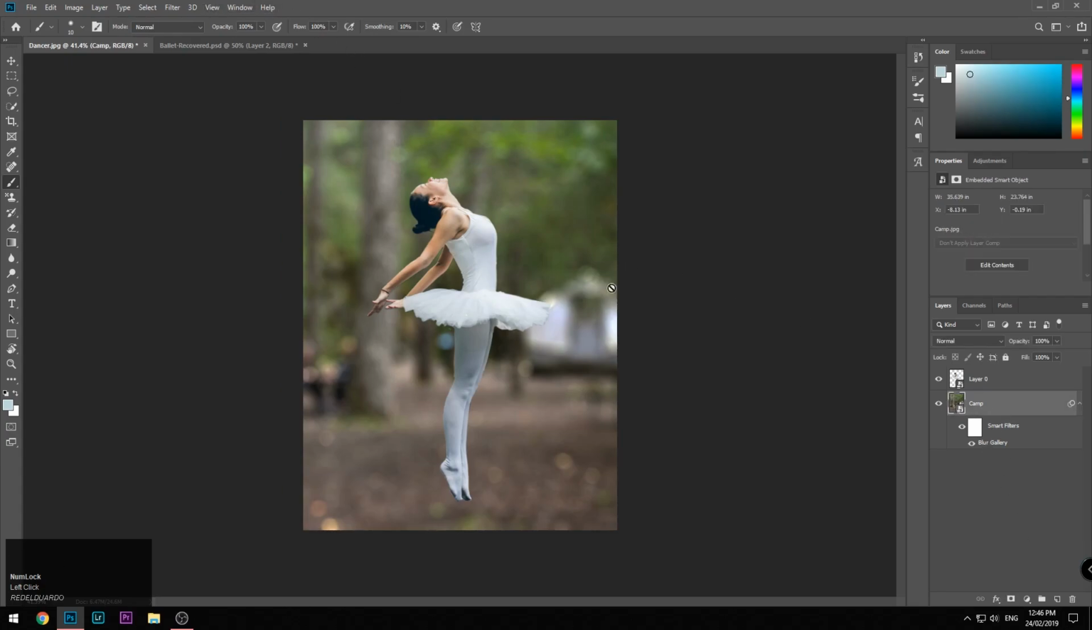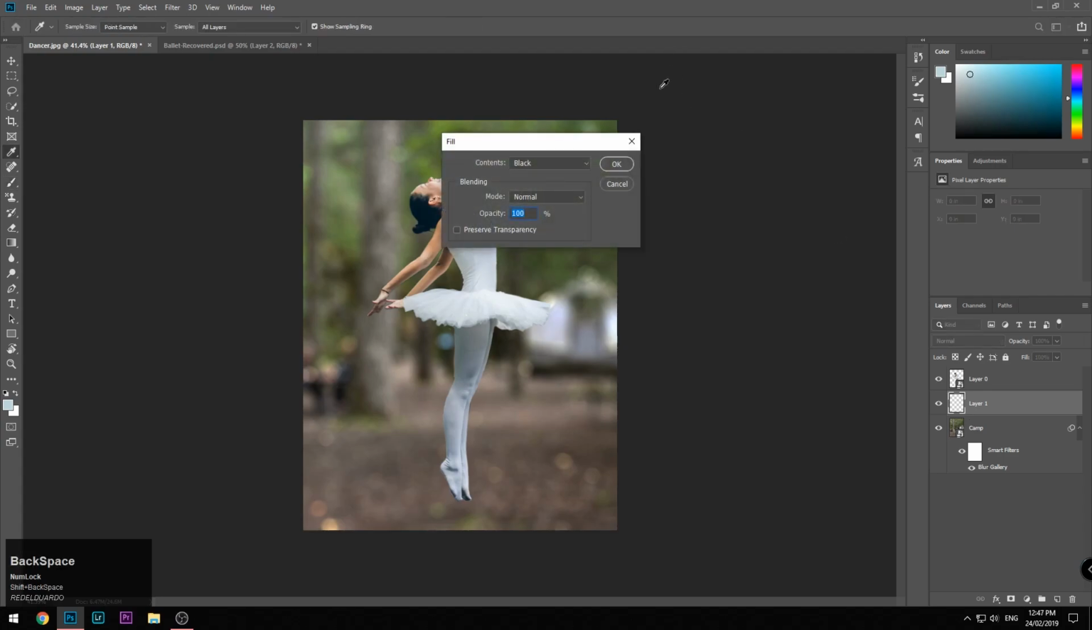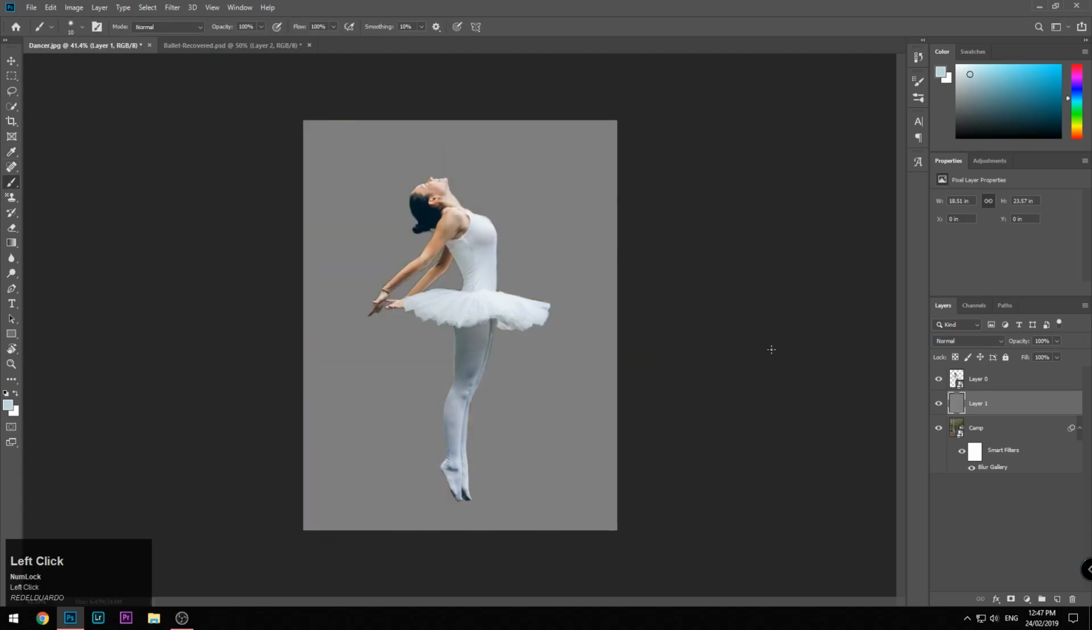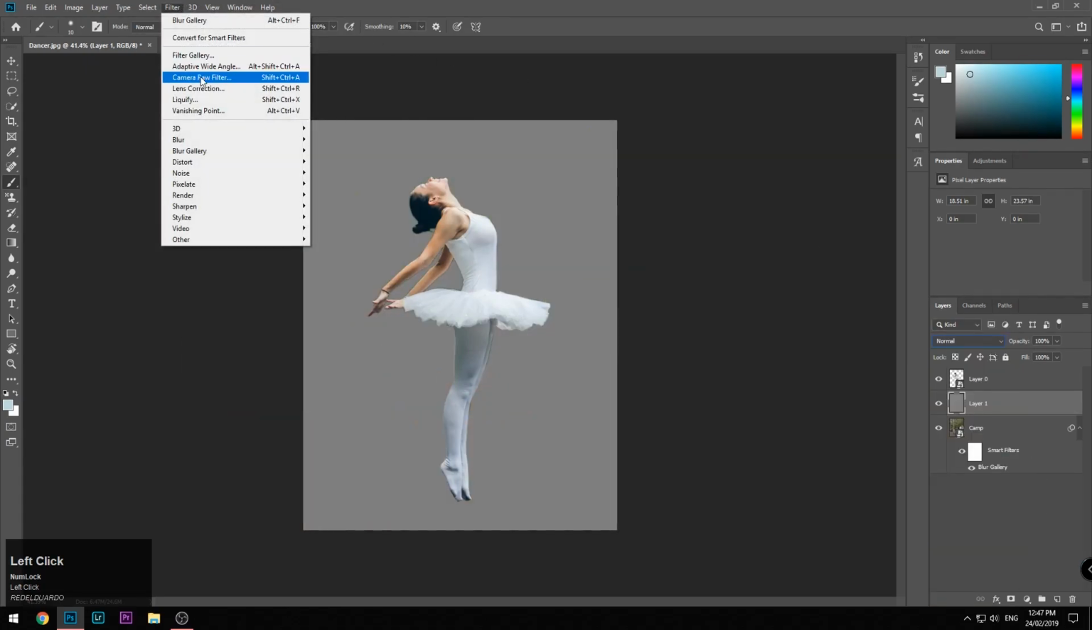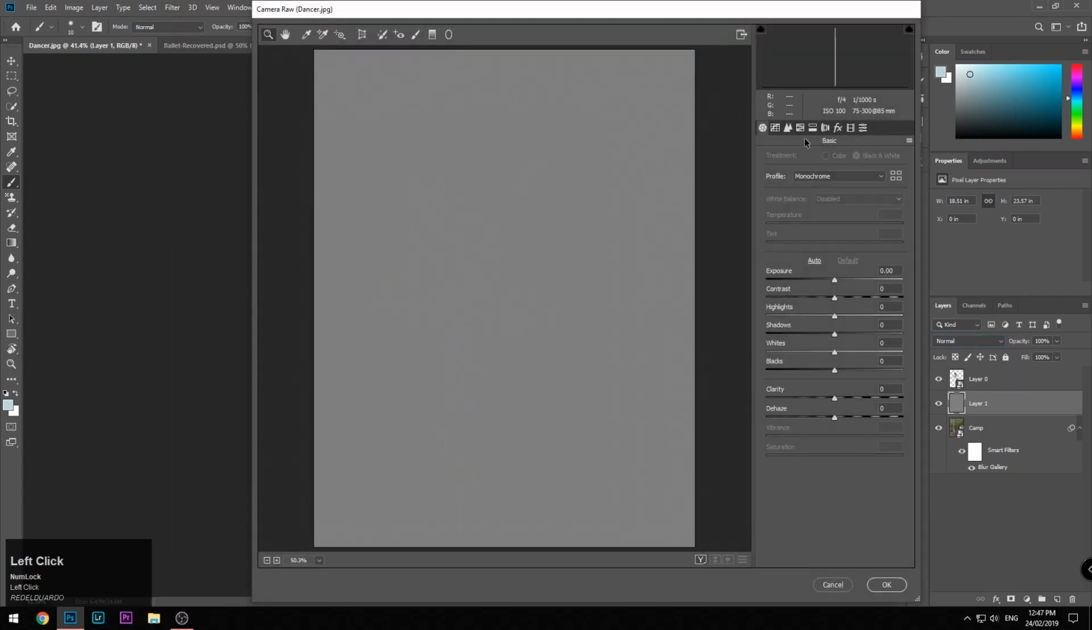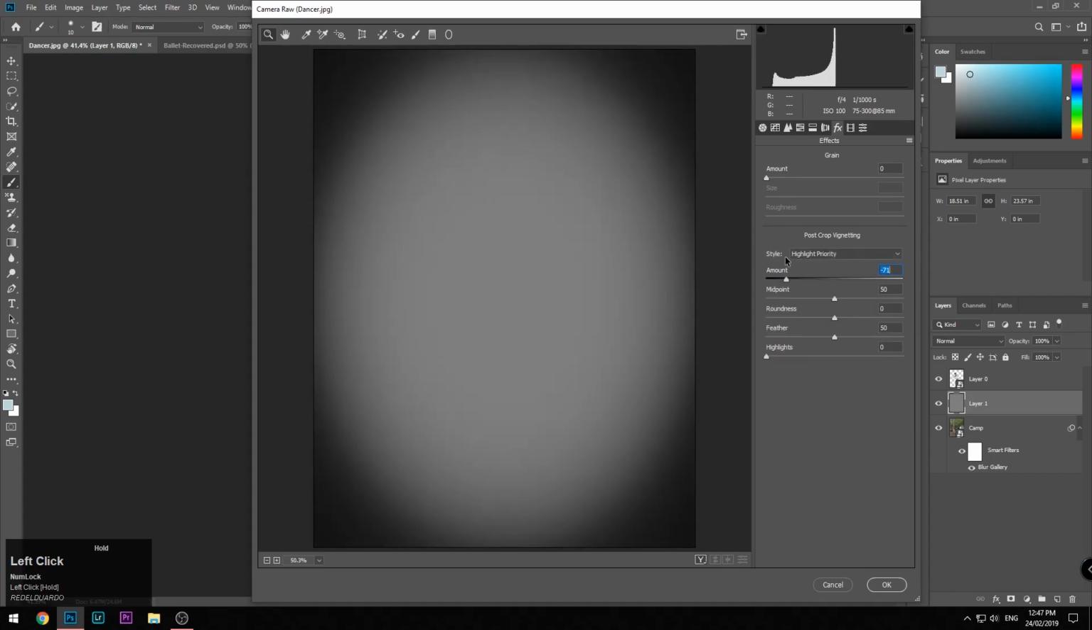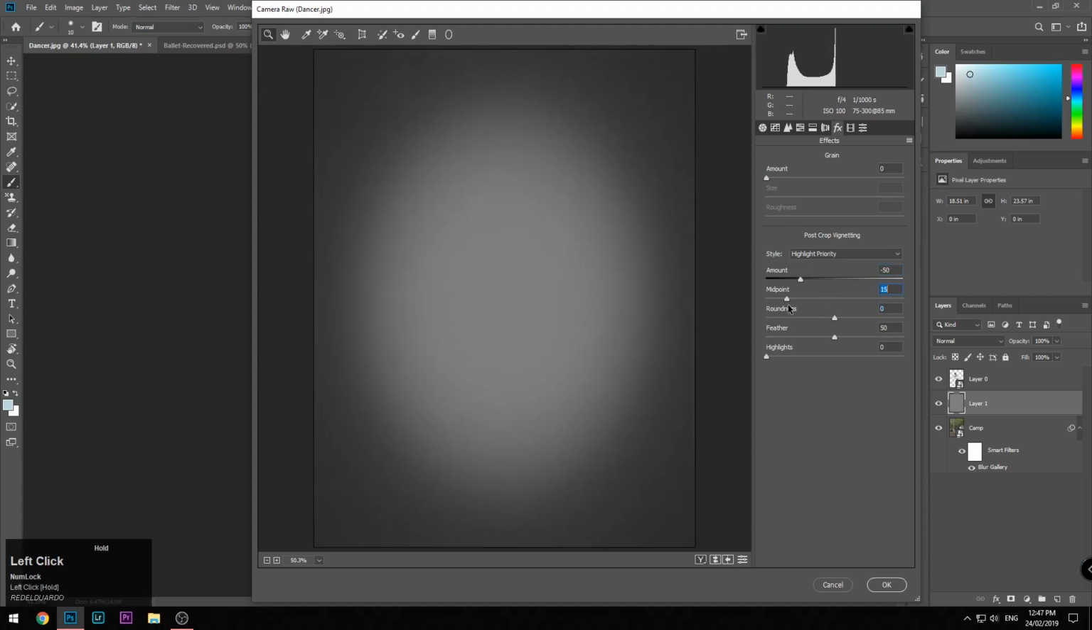What you want to do now is either put a vignette on it. So shift backspace, put it to 50% gray, and go to filter, camera raw filter, go to effects, post crop vignetting, and amount you want. So just make it about -50, and the midpoint you can play around with, whatever suits your picture.